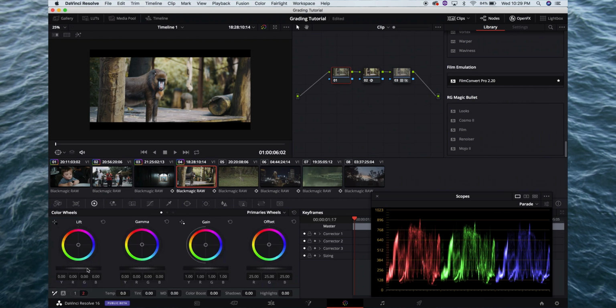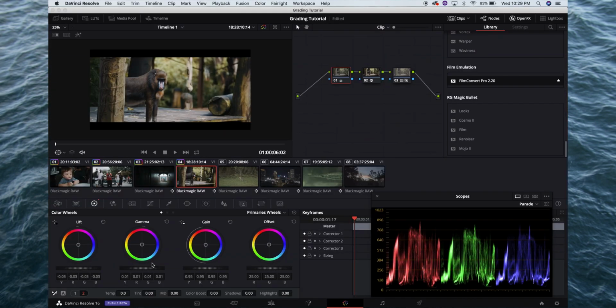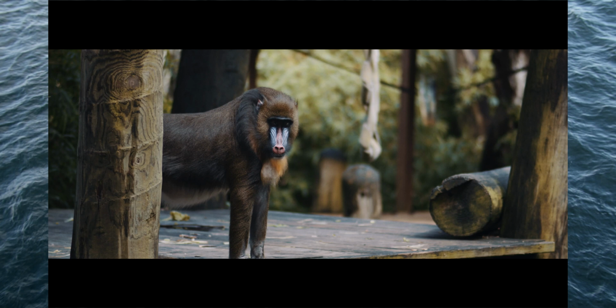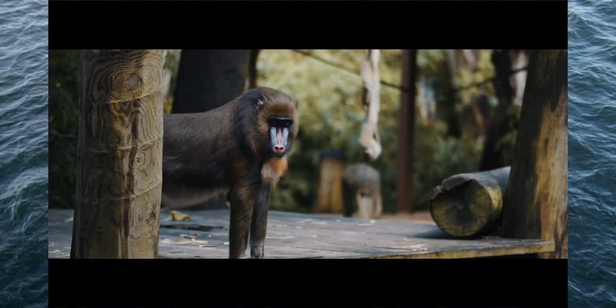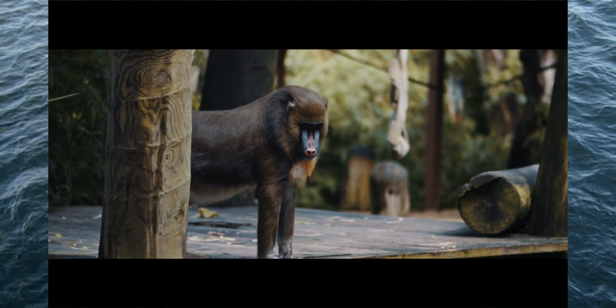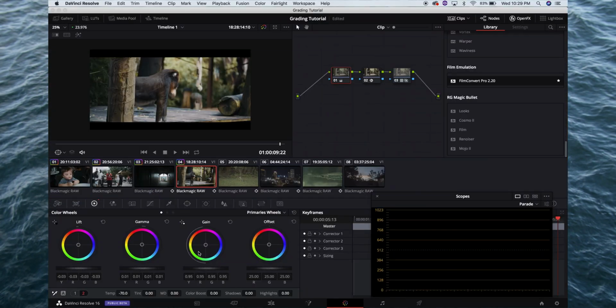Let's go ahead and add some contrast. And I'm going to leave the highlights and the gain where it is. Just going to bring this up a little bit. I might even bring the gain down a little bit. And maybe just a little bit cooler. Sometimes it's easy to just go too far and then kind of dial it back to see where you want to be. I'm good with that clip. I think it looks good. Let's move on.